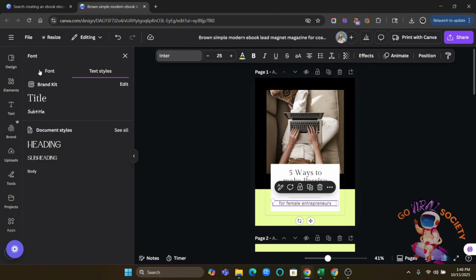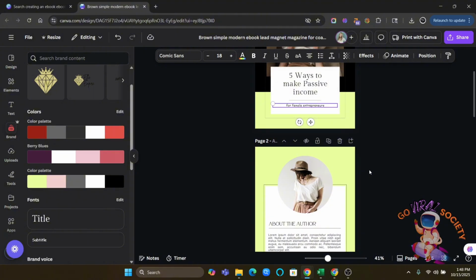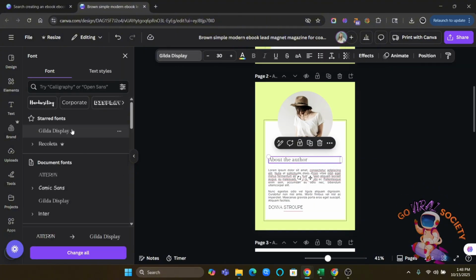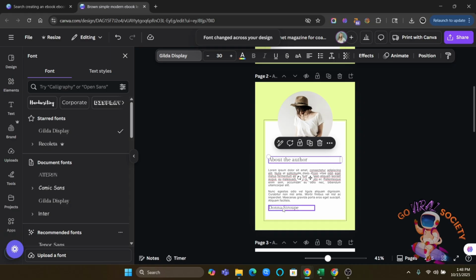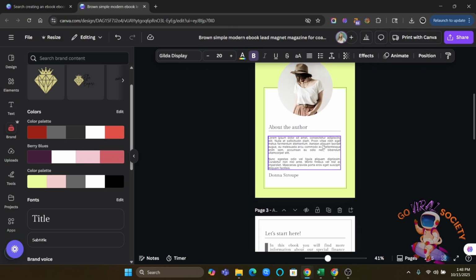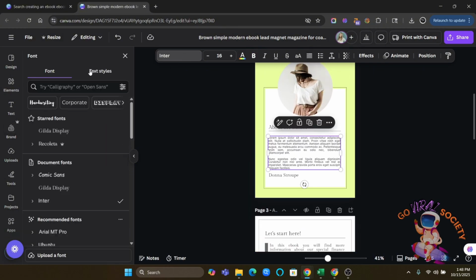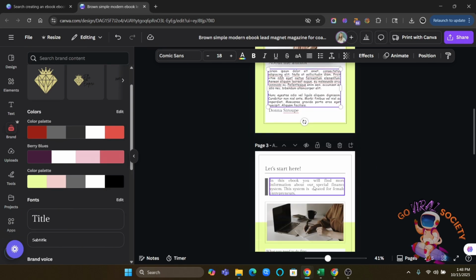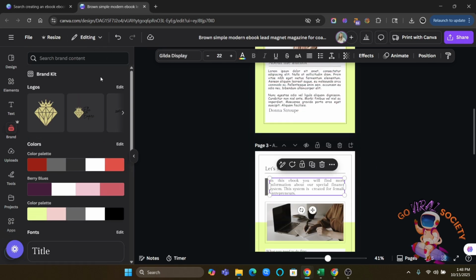So you go to your text styles and then you go subtitle. And sometimes I think it'll ask if you want to do this for each page. Let's see, Gilda, change all right there. So it's going to change all of them. Yep, see, that's already there, Gilda. Okay, so let's change our paragraph to go to text styles, subtitle. Sometimes you need to do this multiple times. I don't know why.